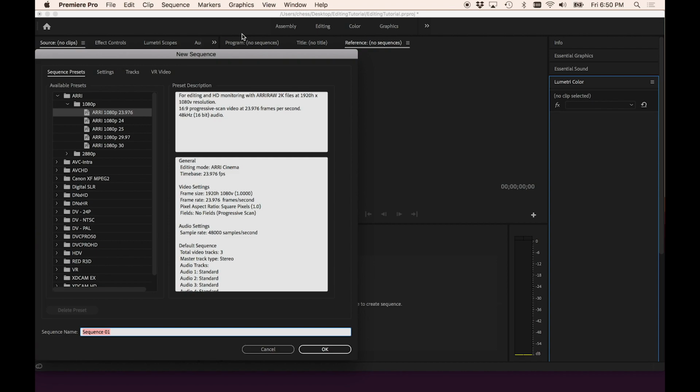So I'll call it Main Promo, let's say. Now there are a lot of presets here in the left-hand side that you can use. I typically use 1080p RE 23.976. That number is a reference to the frame rate. And so this just depends on what camera you've shot it with.